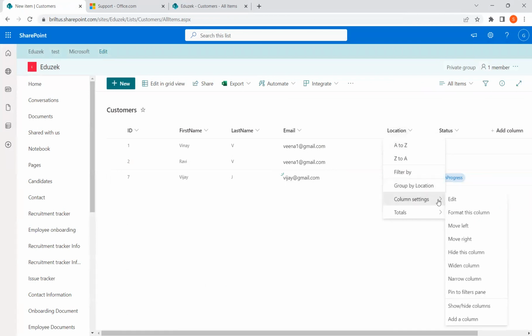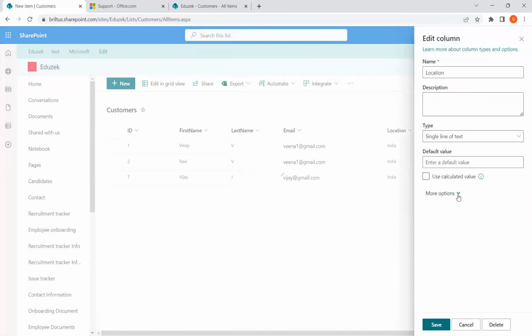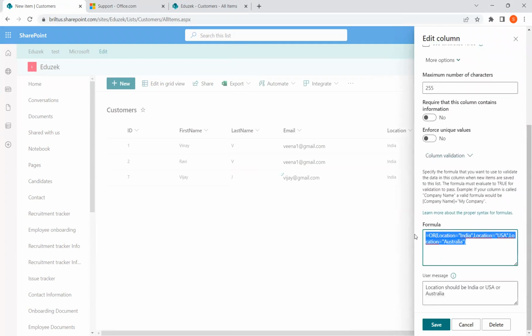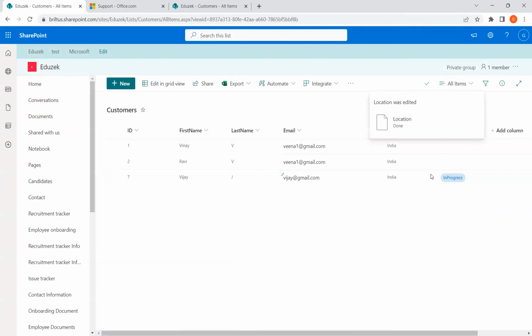Click on location, column settings, click on edit, go to more options. I'm removing the existing validation. Equal to column name. I want to accept only the India value into this location column. Just click on save. We have applied validation on this location column.